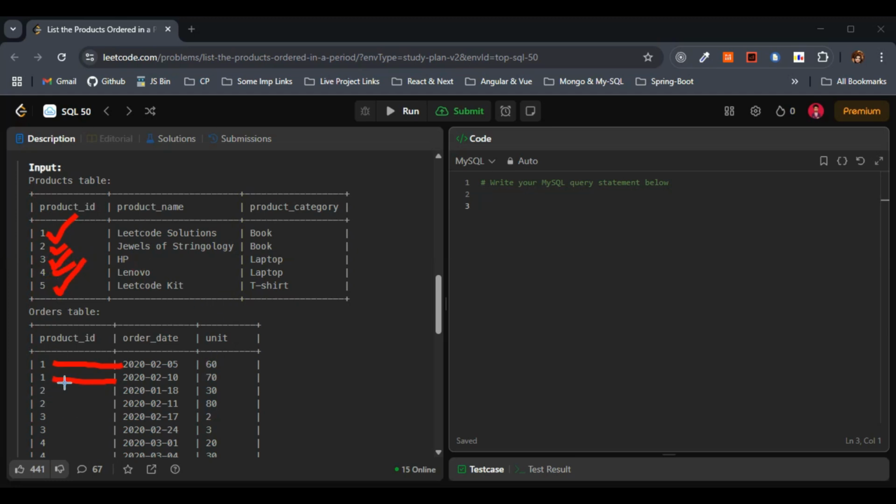Let's come to the orders table here. We have the product ID twice in this case, right? Product ID equals 1 has the orders of 60 plus 70. So 60 and 70, when we sum this up, we get 60 plus 70, which is 130. This is simple to understand.